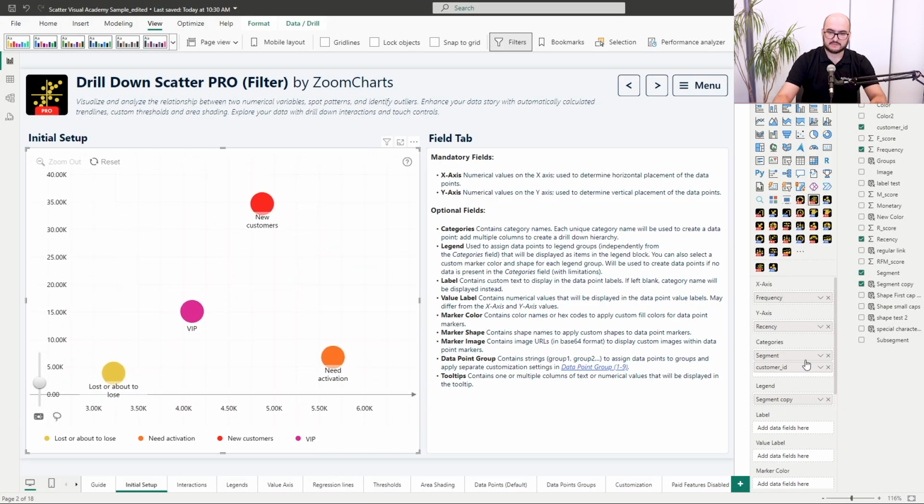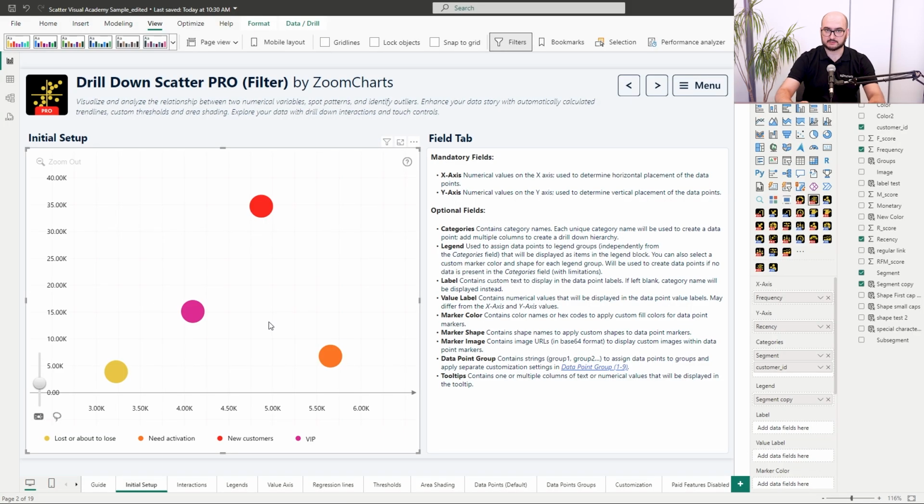So that's for that. After that, we have the label. Now, when it comes to the label field, there are a few things you want to know about it. So the label field's purpose is to allow you to determine the name of the particular data point. So when you start off with a completely default scatter visual, you're going to notice that you don't have any names for the nodes itself.